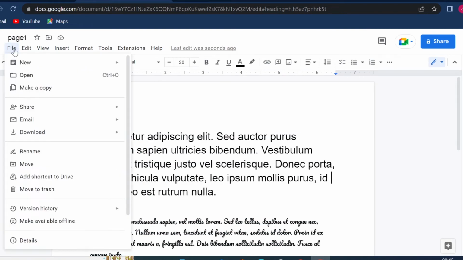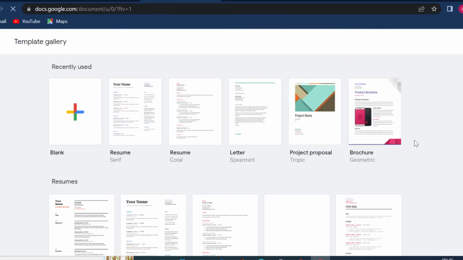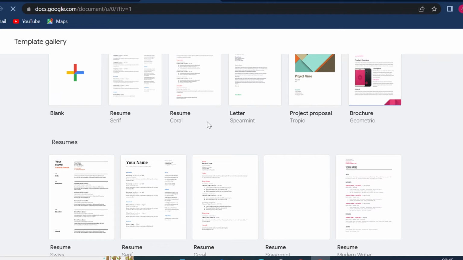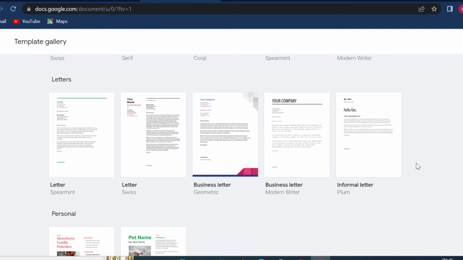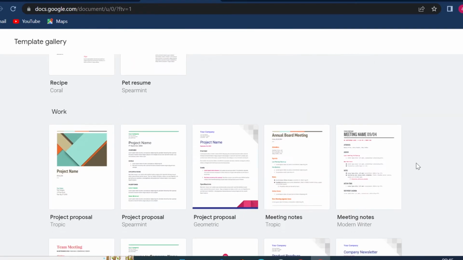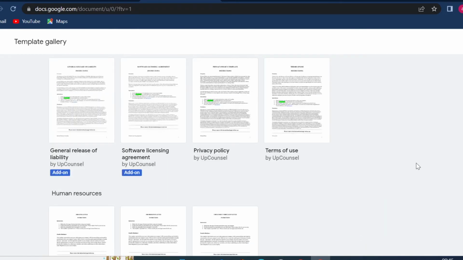So from the file menu, you can create a new file right here. You can also insert one from a template. So if you click on the templates, Google actually gives you some templates you can use for your document. So there are some resumes, some letters, project proposals, and so on. So if you ever need some inspiration on how to style your file, you can come here and just check one of the Google templates from the gallery.